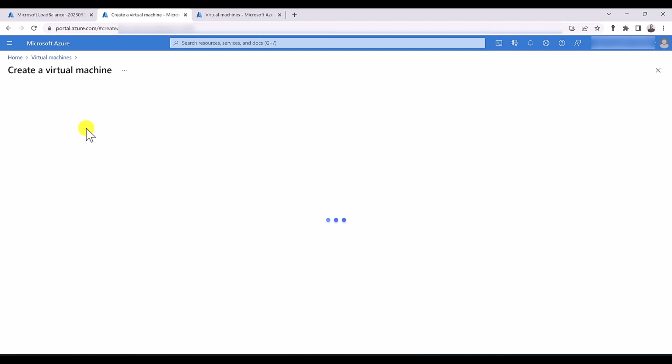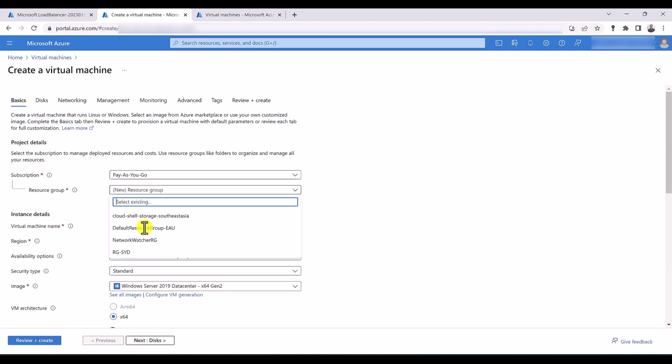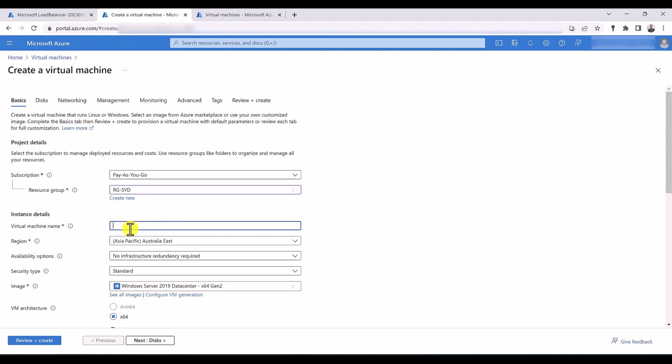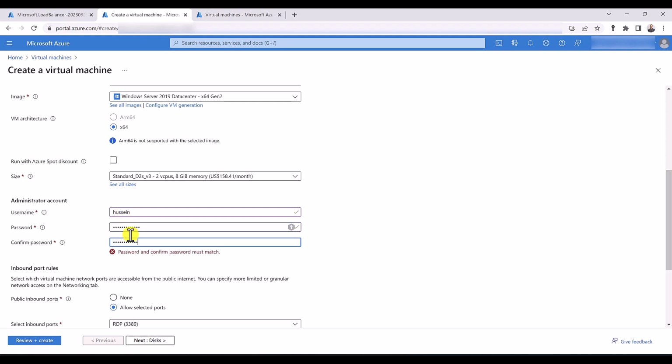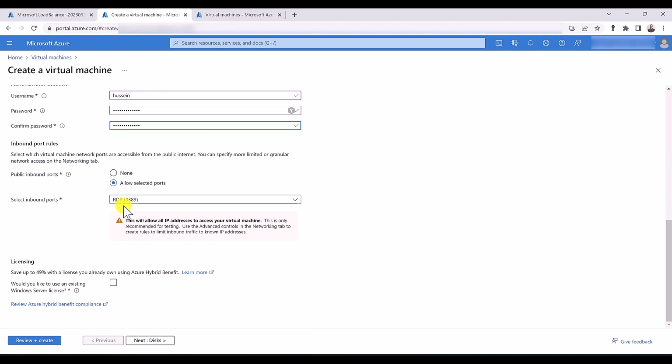So let's go ahead and create our first VM. Let's put it in Sydney resource group. I'm gonna call it VM01. And let's specify username and password for the VM01. And let's leave RDP port open to allow us to connect remotely to the VM.